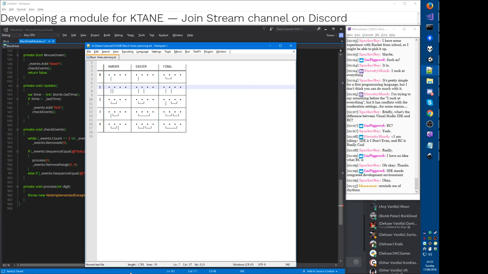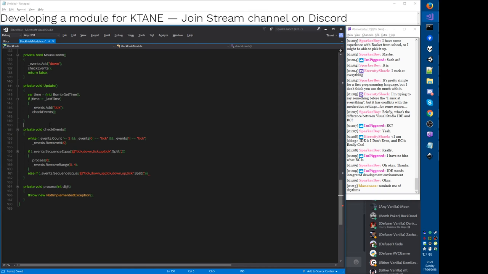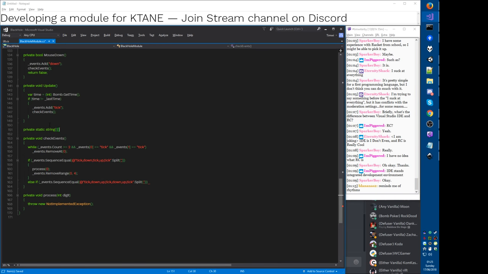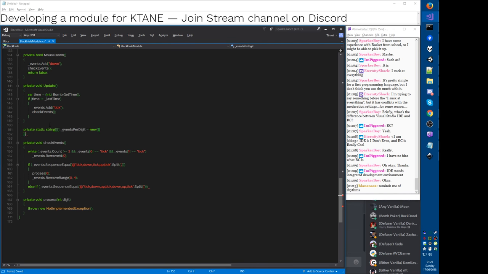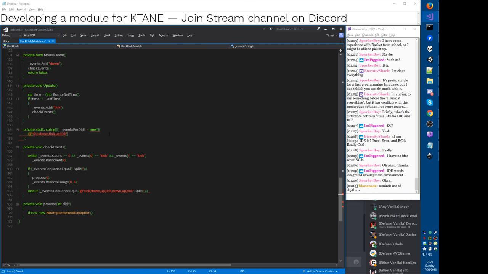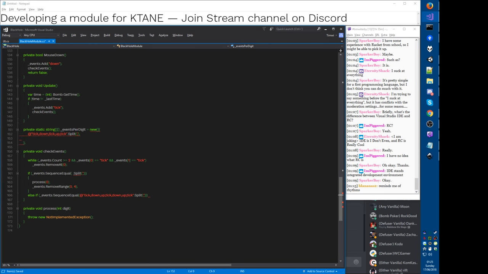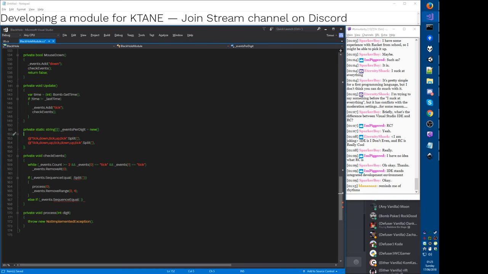And now it occurs to me that I can actually just have a private static string array events per digit, right? So this, split. There you go. This is for the 0. Then this is for the 1, right? We can also make that read-only, because that will never change.